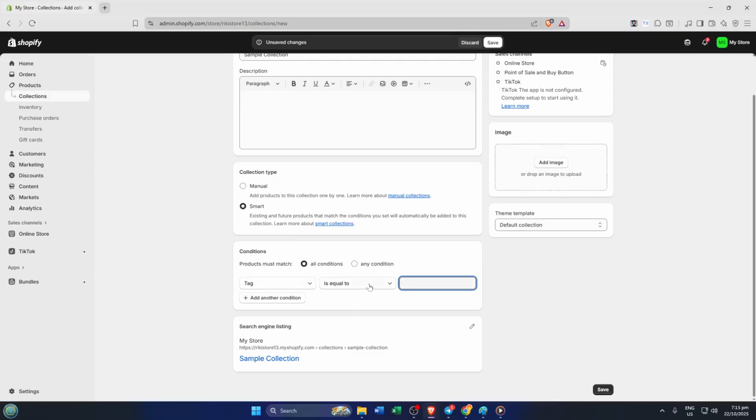Next, it's time to add some conditions. This is the heart of automation. For example, if you want all products tagged with summer to be included, set the condition to product tag is summer. You can stack conditions too. Maybe you want items that are tagged summer and also above a certain price. The more specific you get, the more targeted your collection becomes. Don't worry if this part takes a minute. Think through what you want to include. And remember, you can always edit these conditions later.